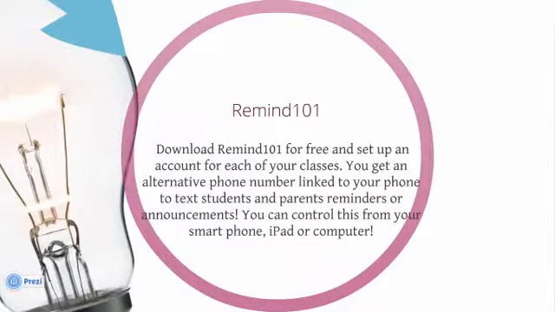The next one is Remind 101, and while this is not a tool that you will use inside of the classroom, it's a great technology tool in order to stay in touch with both your students and your parents. Remind 101 is an app that you can download on any smartphone or your iPad, and it allows you to create virtual classes to stay connected with your students and your parents. It also gives you an alternative phone number so that you don't have to give out your own personal cell phone to students and parents. It's a great way to make sure that you can text students or parents and let them know of upcoming tests or announcements.